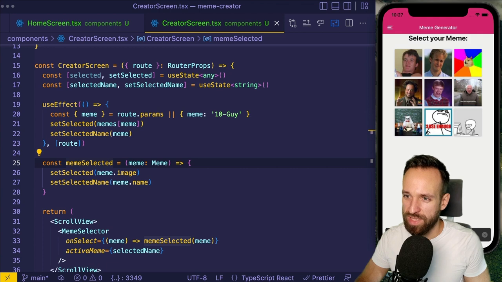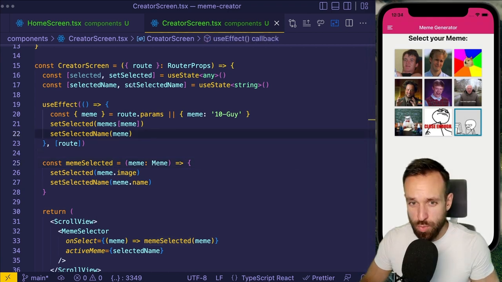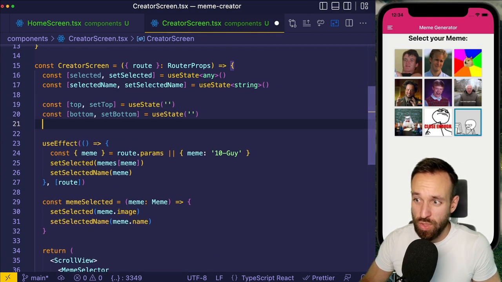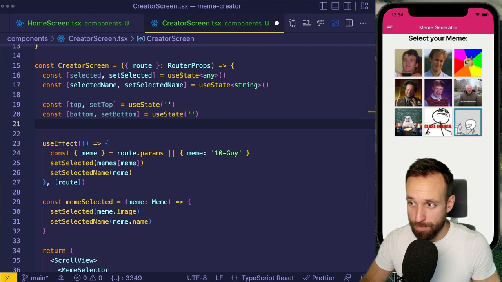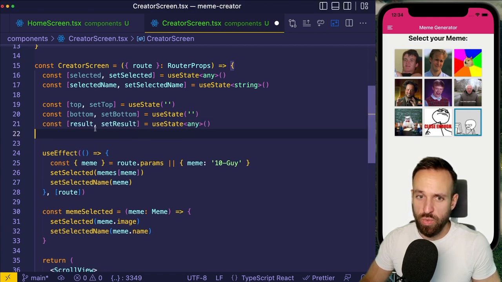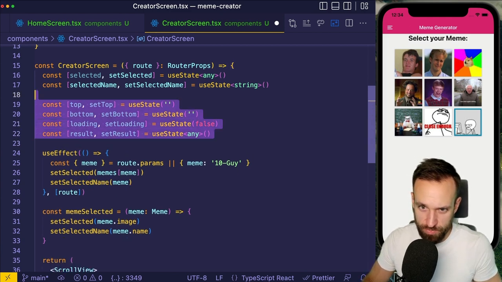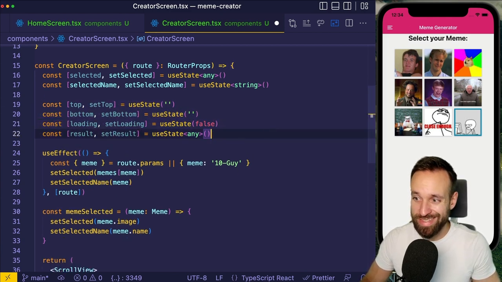But so far, I want to play around with this because this is pretty cool. Nah, let's do this. Let's implement the next function. That means we first of all need input fields. We need a field for the top text and we need a field for the bottom text. We probably also want to have like a result at some point. And we also might want to have some kind of loading state in between, which is false in the beginning. So just a bit more of our state.